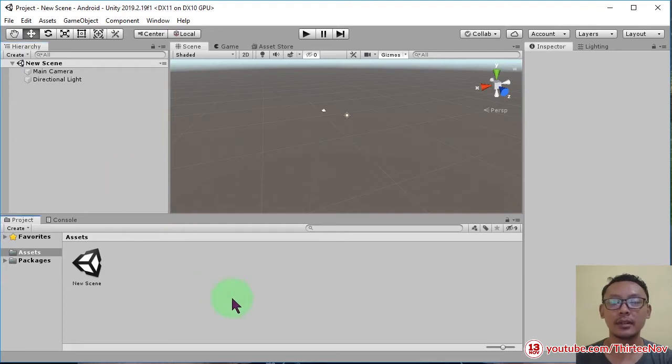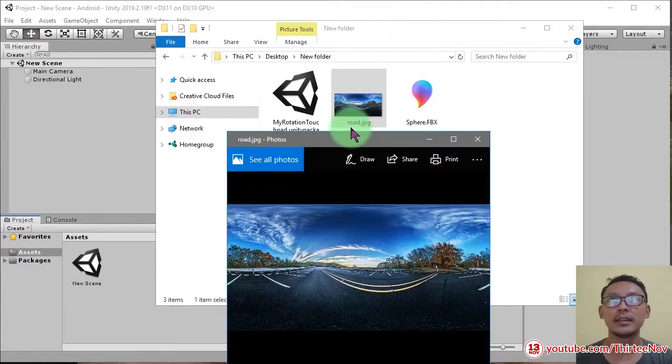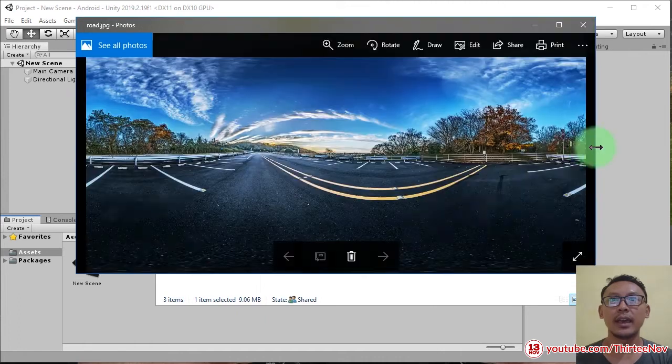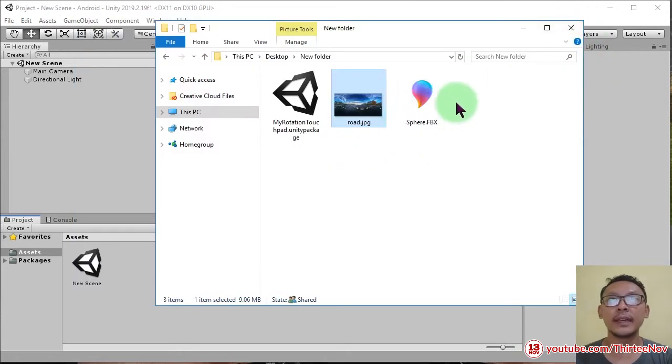Here in this video, I'm going to tell you how to make a 360 image viewer in Unity. I have this 360 equirectangular image like this, and I'm going to show you how to use this image inside Unity and how to look around 360 degrees on this image. The way to do that, first you need a sphere object. I already have a sphere object here.